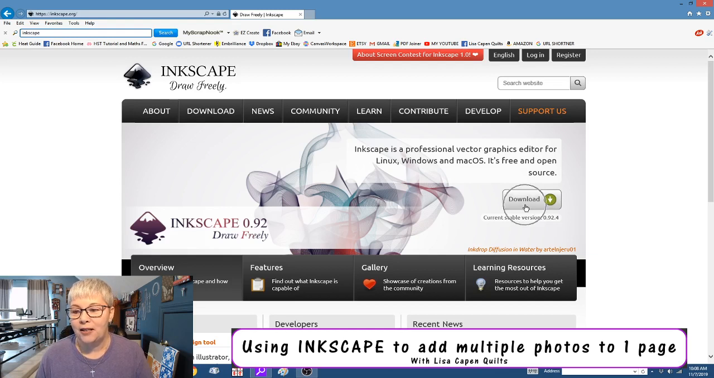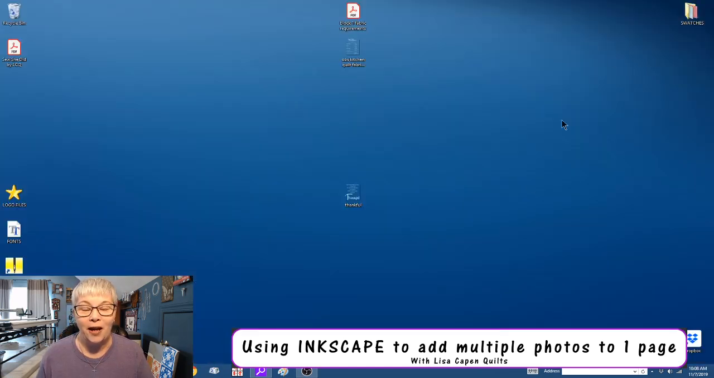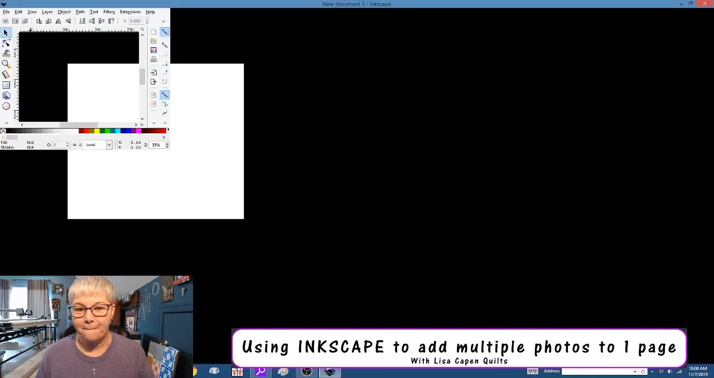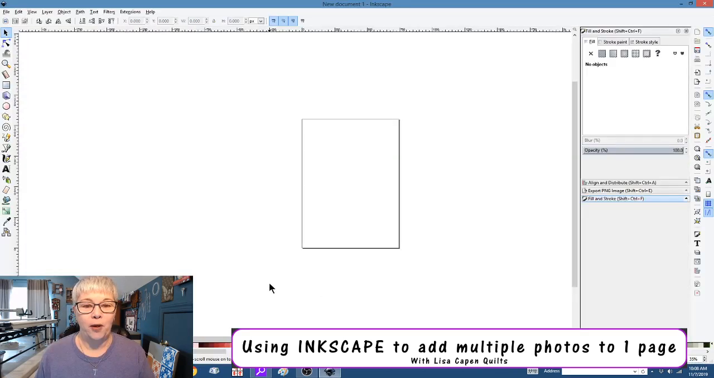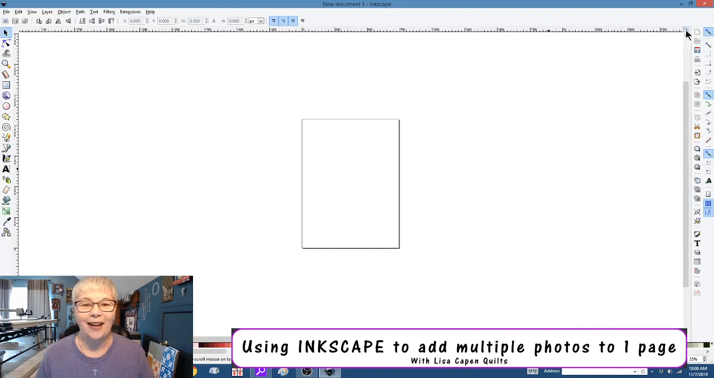So right here is the download button. You would download it and follow all the prompts to install it onto your computer. Once you've done that, you're ready to get started and we can go ahead and open up Inkscape. It'll just take a second as we bring that up. And when you open Inkscape, minus these little boxes here, there you go. This is what your screen is going to look like when you open up Inkscape.